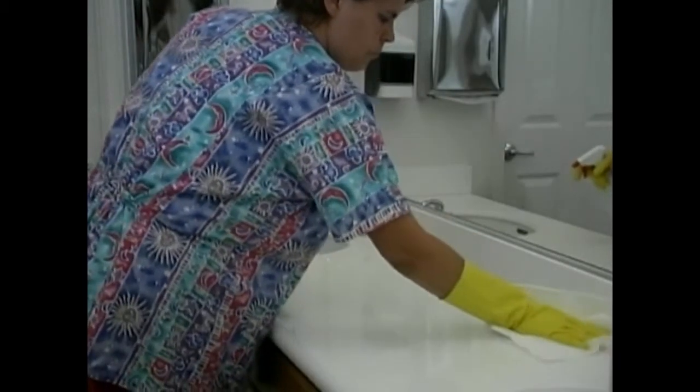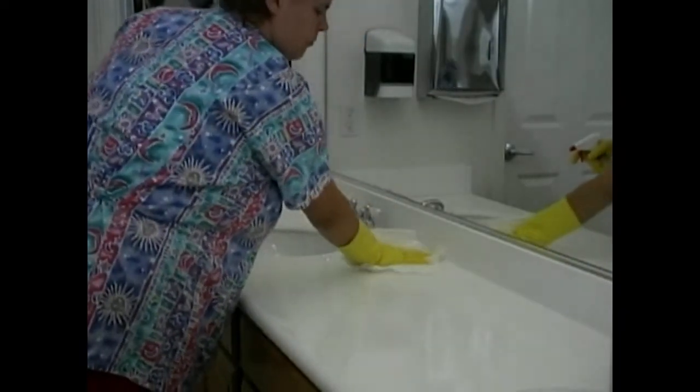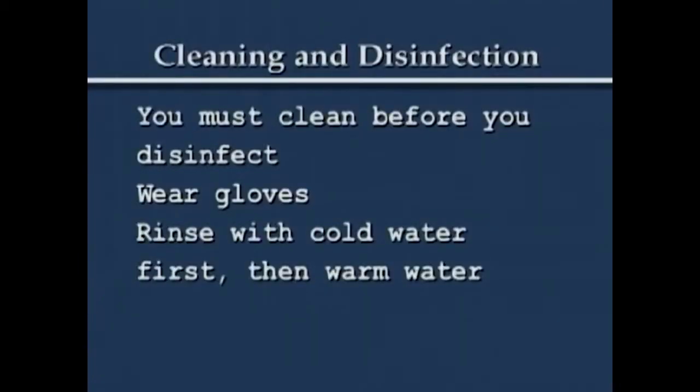When you begin with cleaning, remember to first rinse the area or the object with cold water. If you rinse with hot water first, you actually can encourage that material to adhere to the surface. So remember, first rinse with cold water. Then, with your gloved hands, wash the area down with just simple soap and warm water and paper towels.